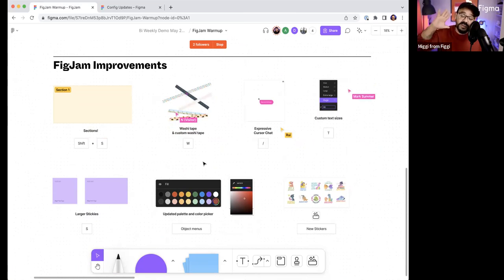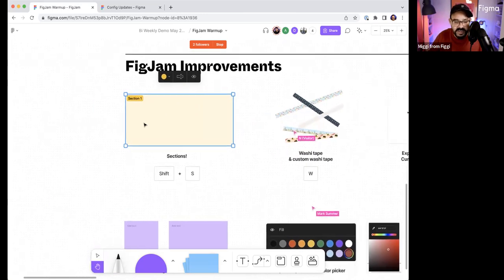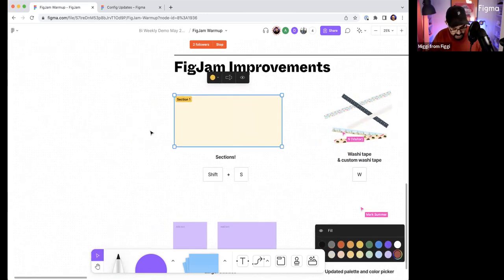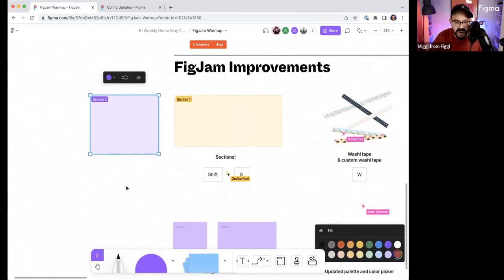All right, so today we're going to cover a whole bunch of new things. FigJam, if you haven't used it recently, over the past few weeks, we actually released a whole bunch of new features. So one thing here is going to be sections. To get a section, you press Shift S and you could draw out this section.